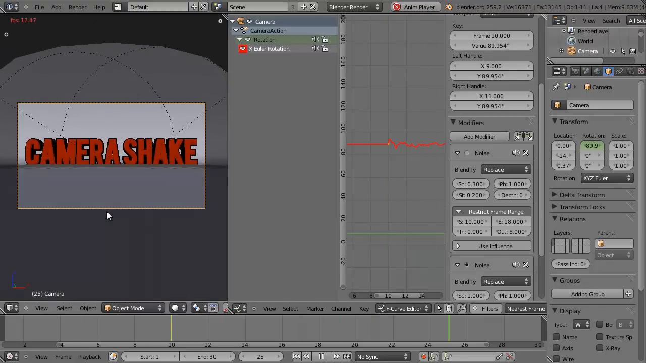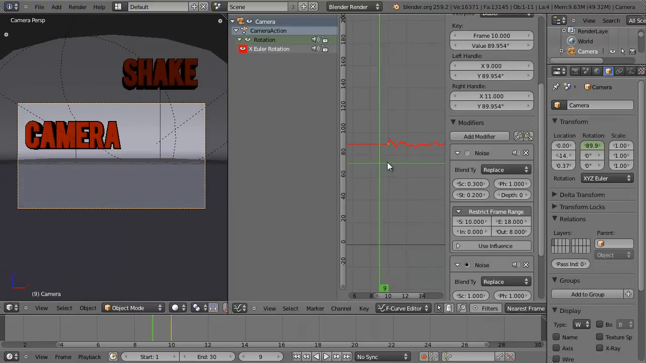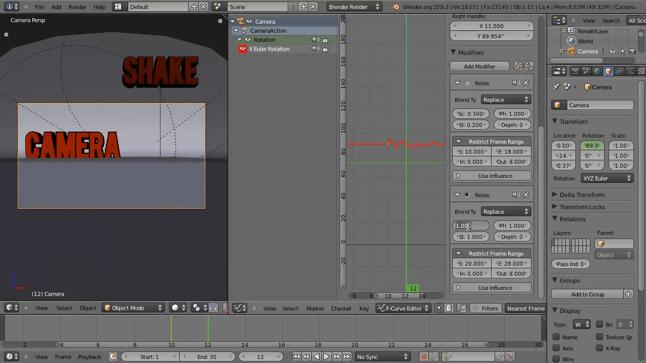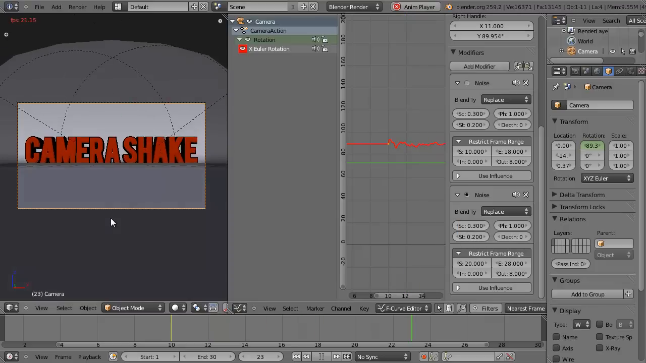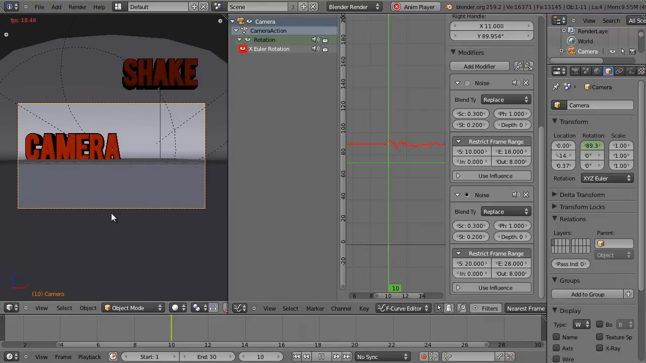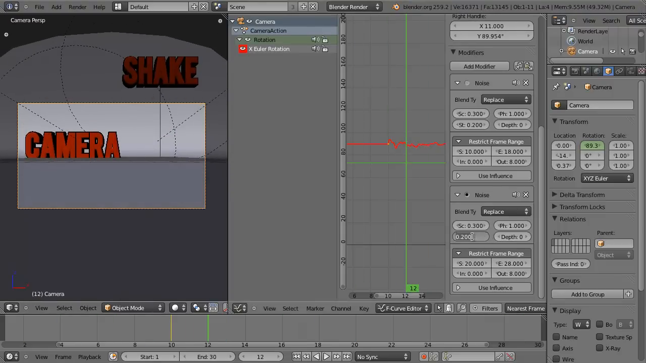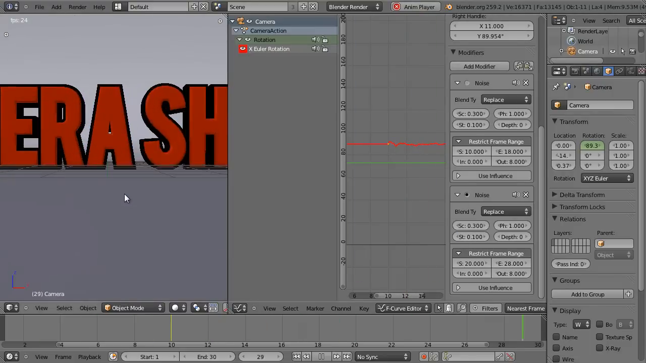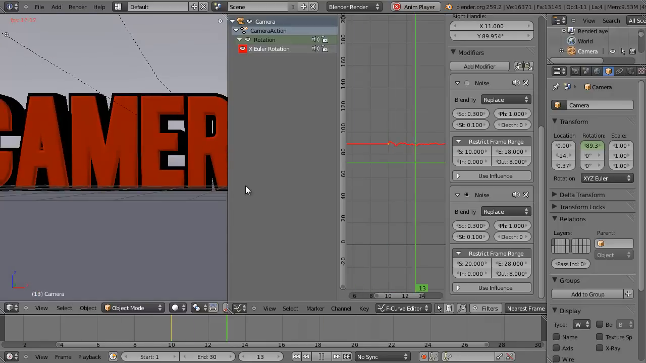So that just shows you as an example how that looks. And I'm going to do the same for this one here. Set that to 0.3 and then that one to 0.2. So that just gives you a little bit less of a camera shake. I might actually, let's just try 0.1. I think even 0.2 is a little bit too much. Yeah, there you go. That's pretty good.